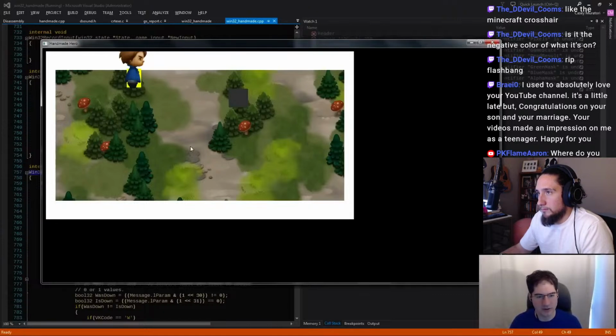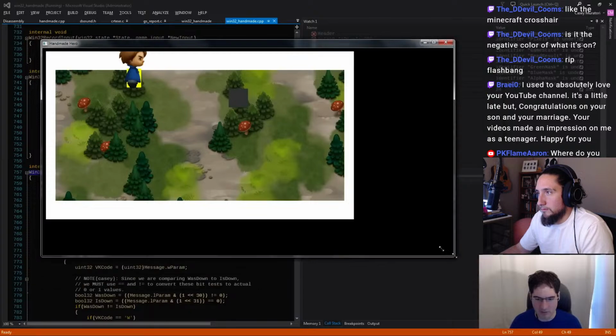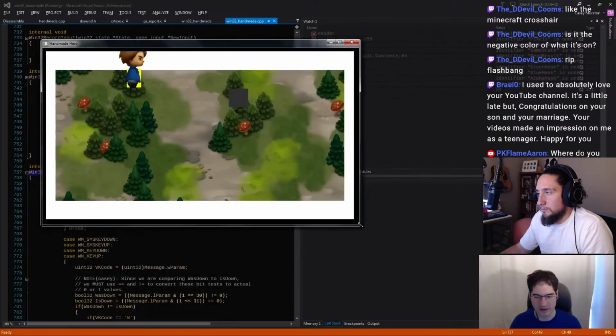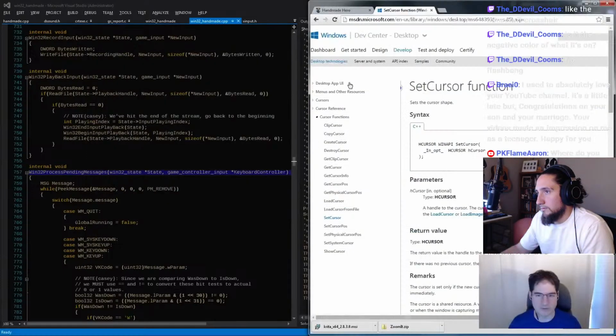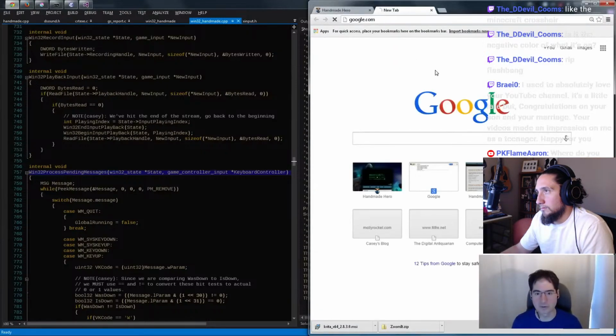I still do not know why the little spinning arrow is happening there. I'm guessing we haven't done something that it wants us to do to let it know that we're done loading. And I don't know. Let's take a look and see if we can find out what that is. Let's take a look. Google.